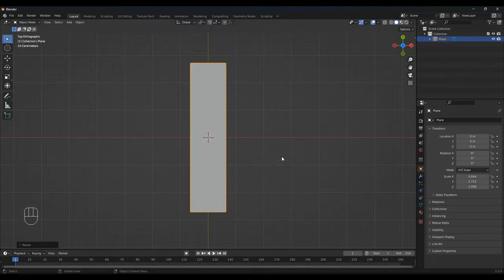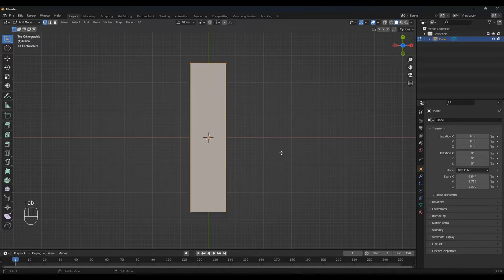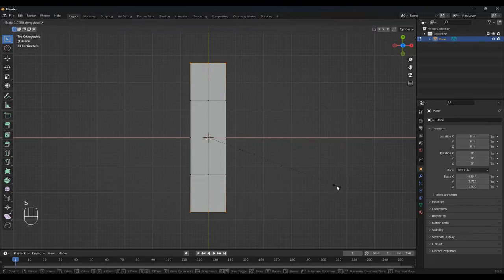Let's go into edit mode with tab. And let's add 3 loop cuts in the middle. You can use your mouse wheel to add to the selection. And do one here. Now select these 3 vertices and by holding shift select these 3 as well. And now we can scale these on the X. So S and X and scale these down.